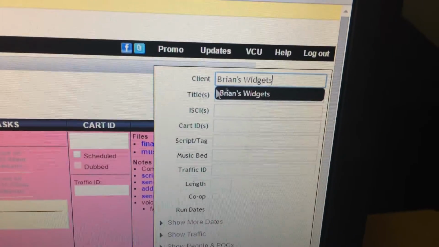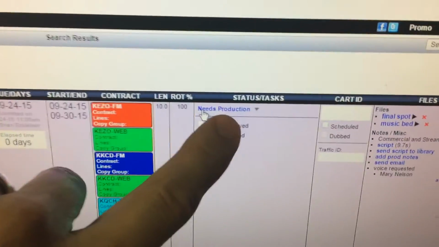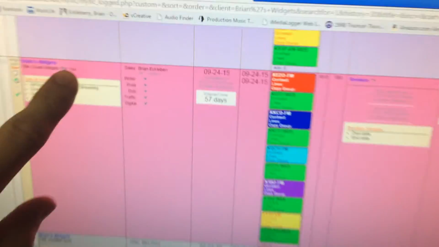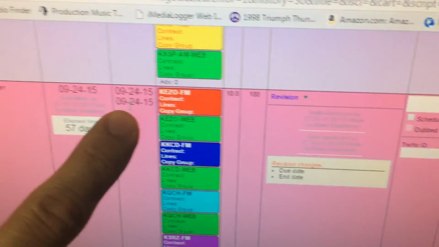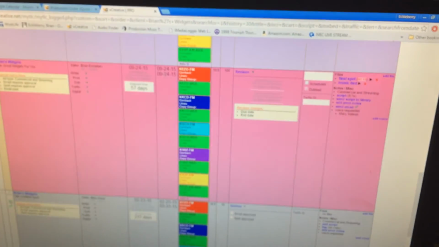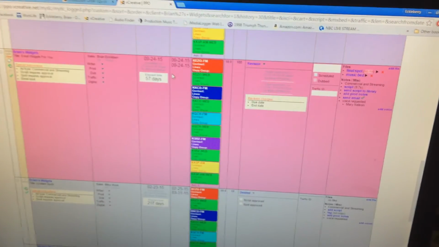of what happened. Okay, Brian's great widgets for you, revised, starting today, needs production. Great, that tells us a new spot starting today. Great widgets for you is in revision status, end dates today. Great. That tells us that we need to do that in traffic. And that is how you change copy on a PO that is currently running.